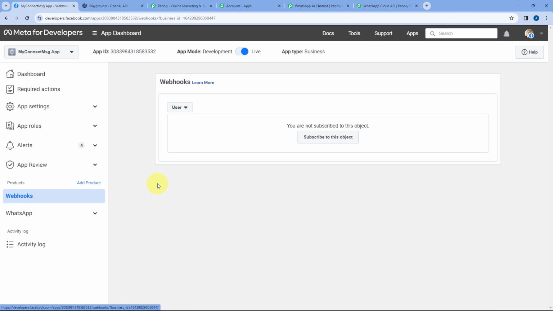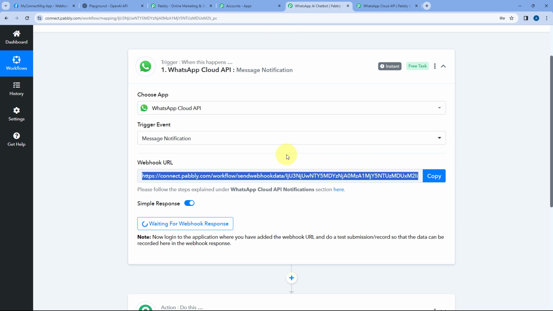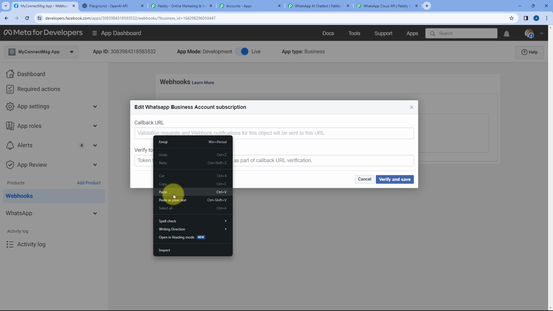After coming to the webhook section, here on the right side, you can see this users option. Just click on this drop down and select WhatsApp business account over here. And then click on subscribe to this object. After clicking on subscribe, here it is asking us for the callback URL and verify token. Now here in callback URL, we have to paste the exact same webhook URL which Pabbly Connect gave us. Just copy it from here and then paste it over here.